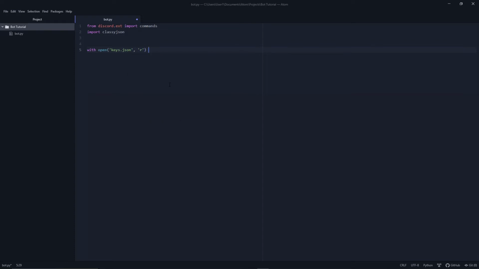So with open, let's do keys.json as, or R. So what we're doing is we're opening keys.json in read mode. We're going to open it as K, I guess. K can be anything. We're going to do keys equals classy_json.loads K. So now what we have is a dictionary, or hybrid dictionary rather, of keys, which we'll put in keys.json later.